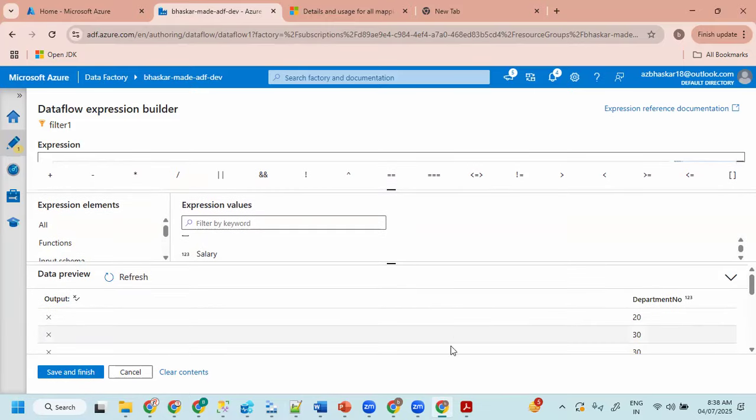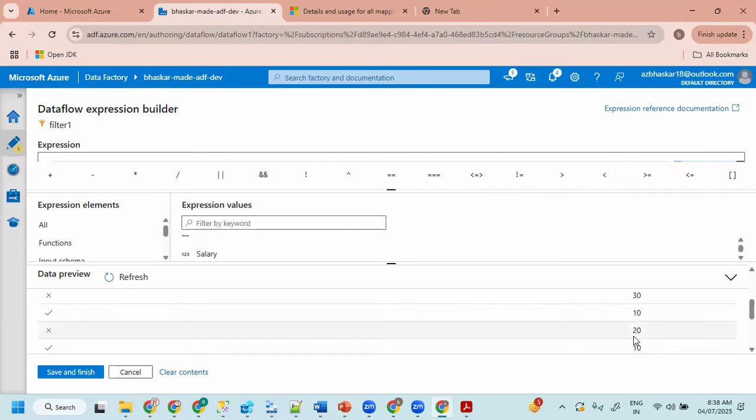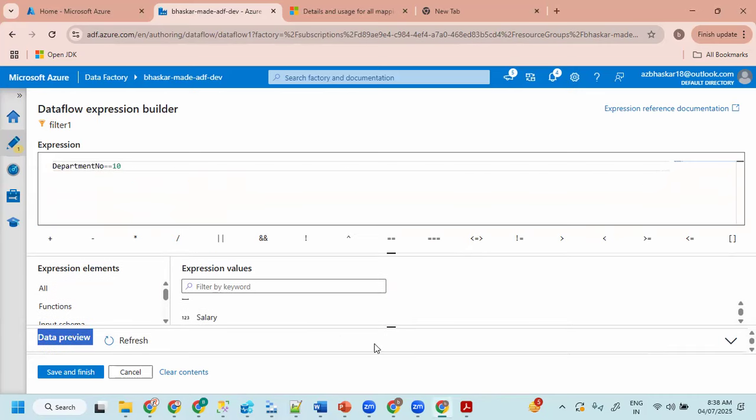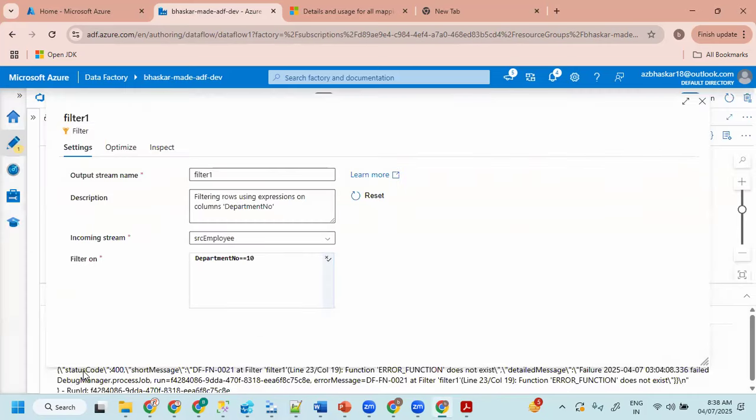You can see wherever there is a department number 10, it is going to give a tick mark here. If the department number is 30, then a cross mark is there. When there is a department number 10, the condition is matching, so it is giving a tick mark. So tick mark means it is true. Just leave it and hit save and finish. Now the expression came into this filter on.